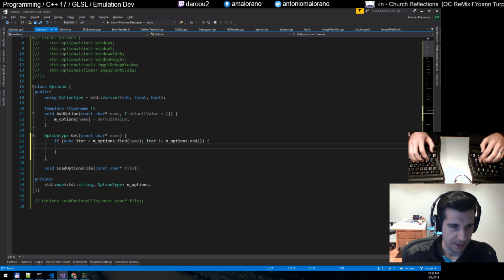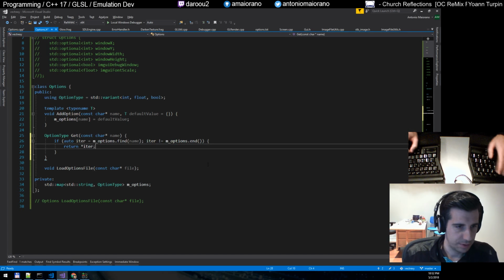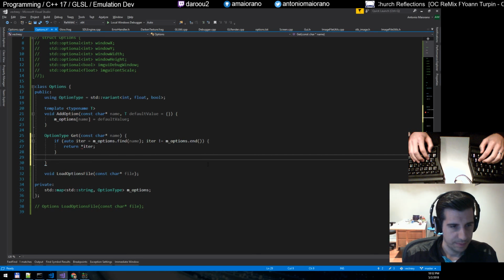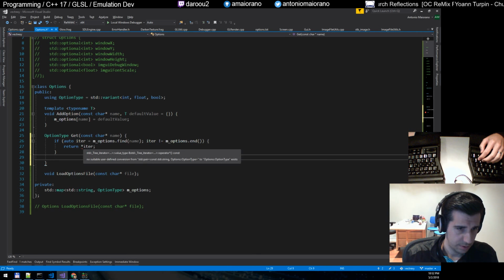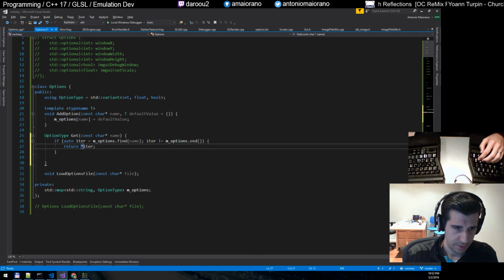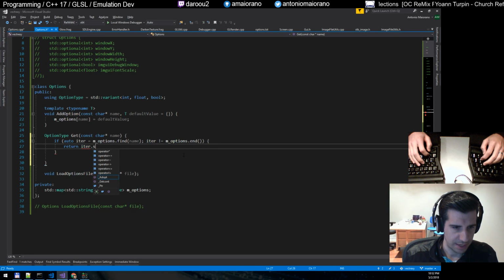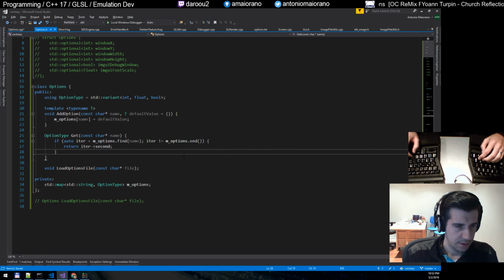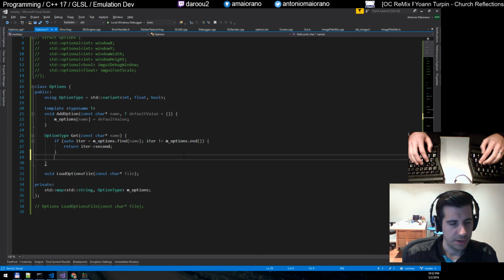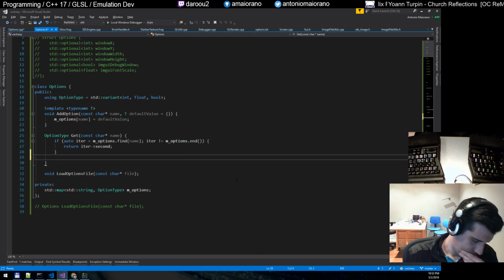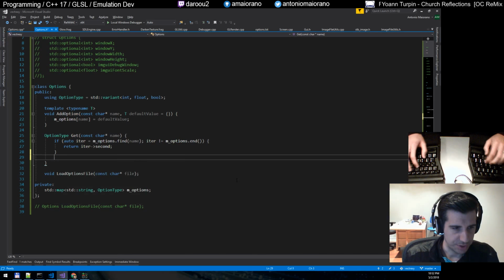So if we did find the name, then we want to return its value. Otherwise, no? What's the problem? Oh yeah, it's a map. So what we want to return is iter.second, I think it was. It's a pair, yeah. Now, otherwise, we have to do something. I guess for now just assert.